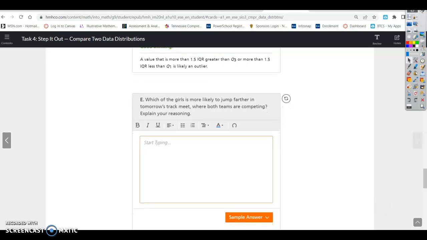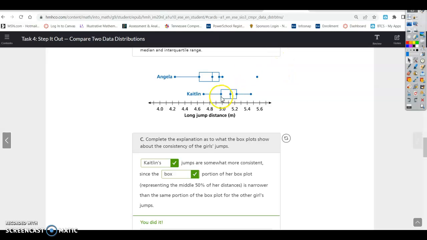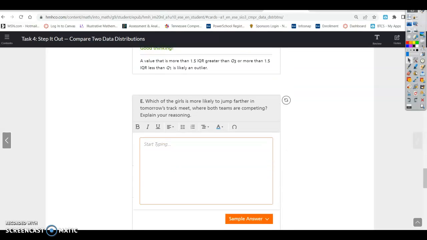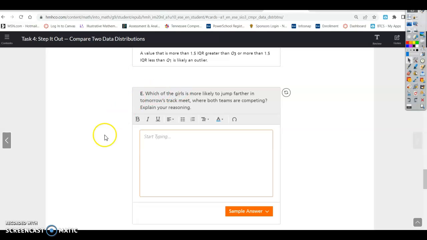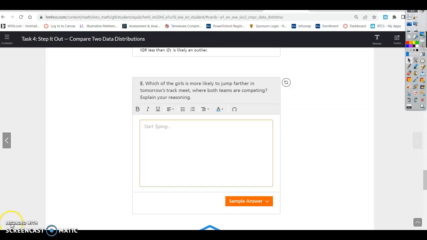All right, it says which of the girls is more likely to jump further in tomorrow's track meet, where both teams are competing? Explain your reasoning. Okay, so looking at this, it looks like she, on average, is jumping much further than this girl. So I would say Caitlin has a better chance to jump better in tomorrow's track meet. All right, that's all for task 4. If you have any questions, let me know.